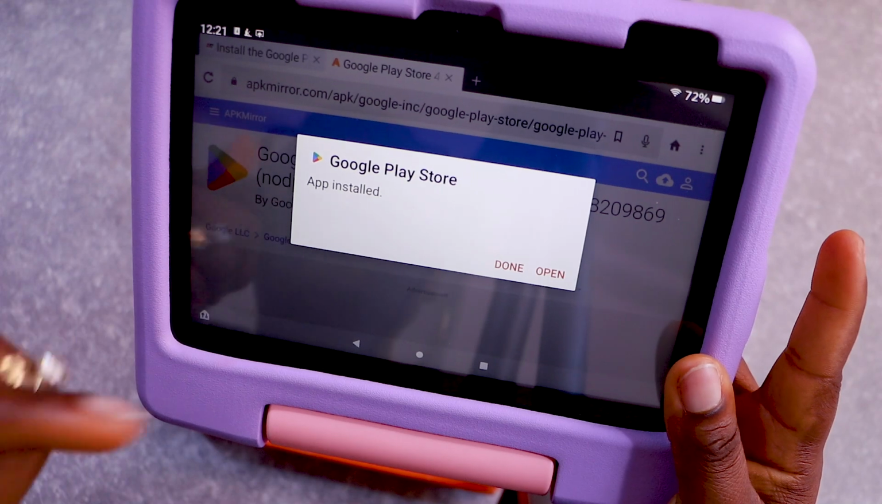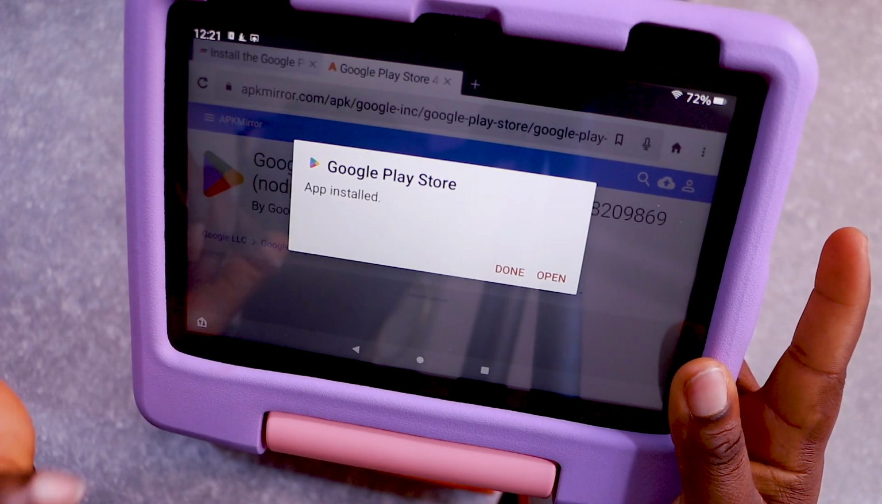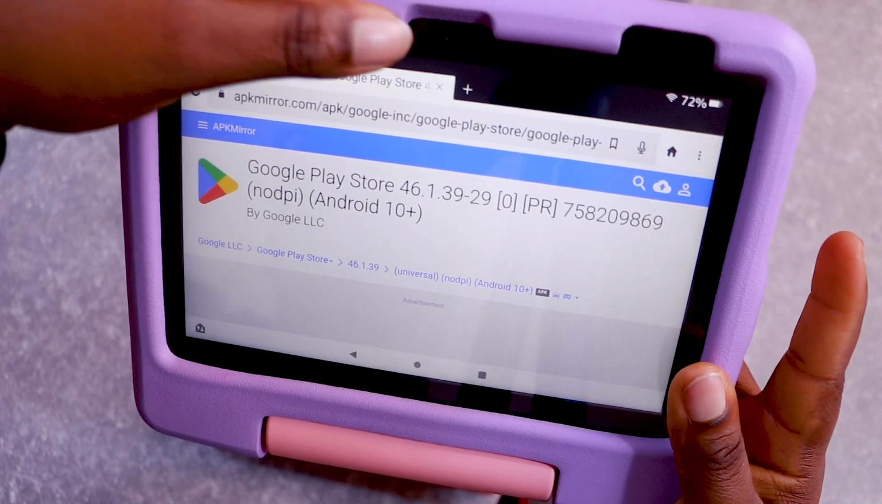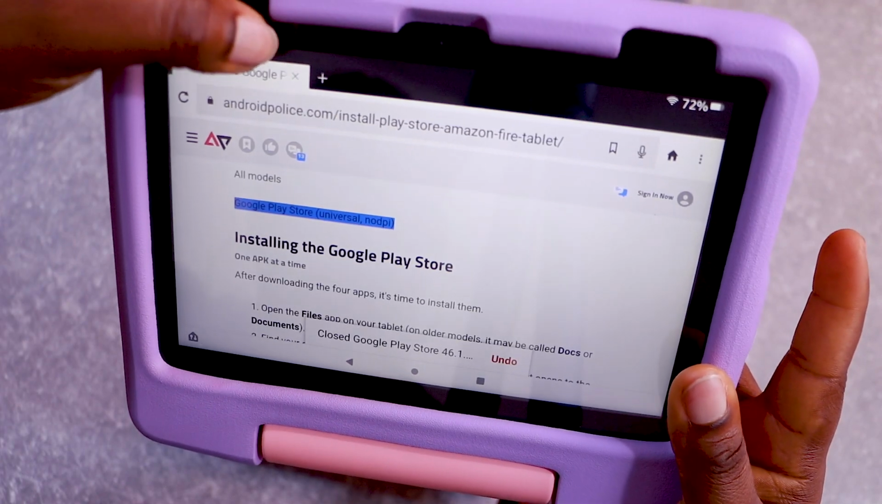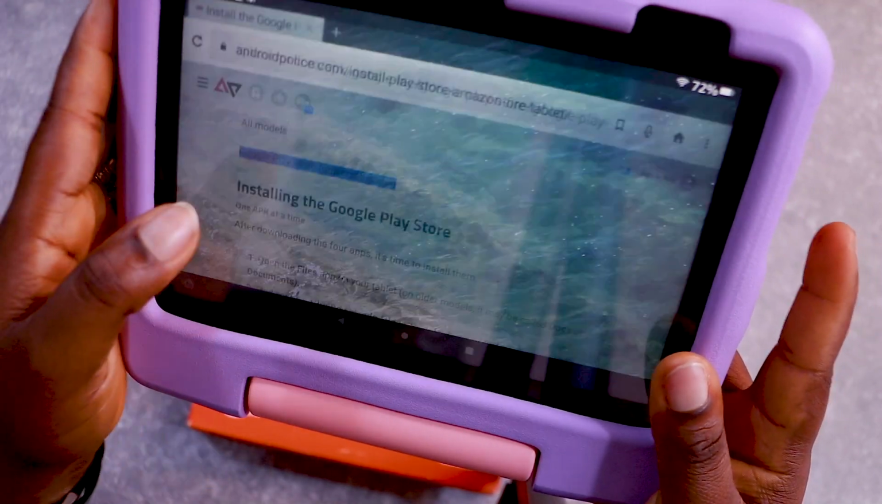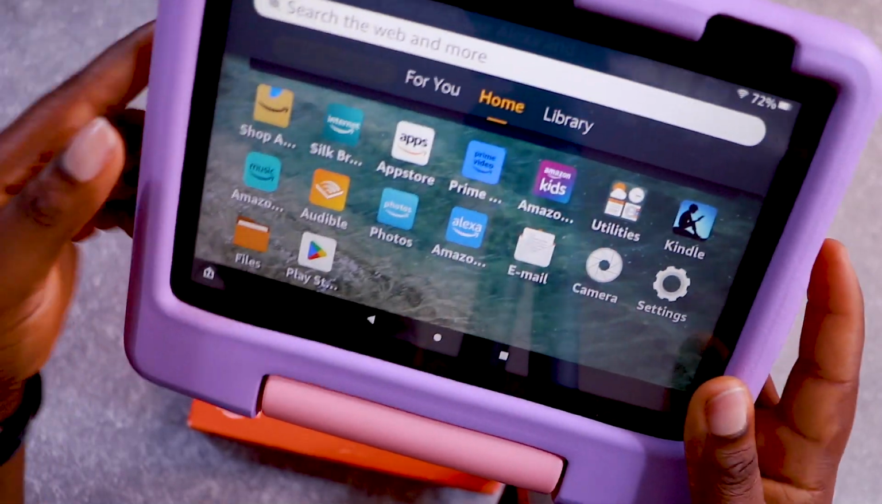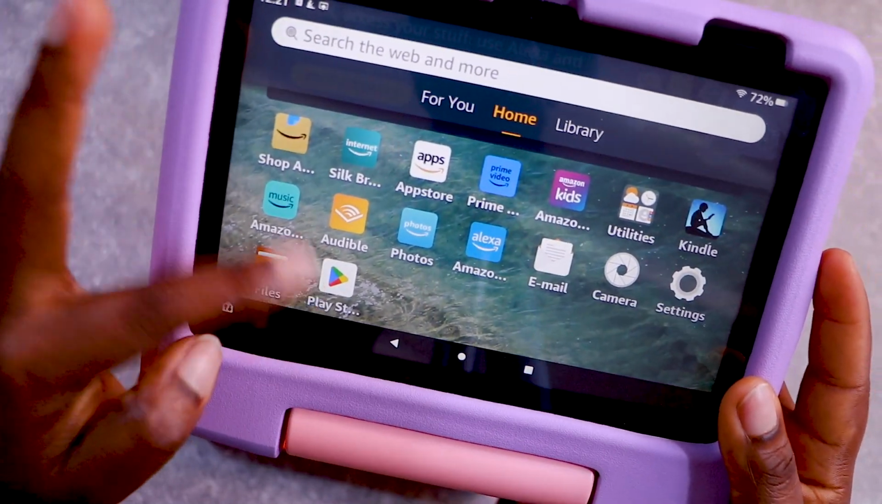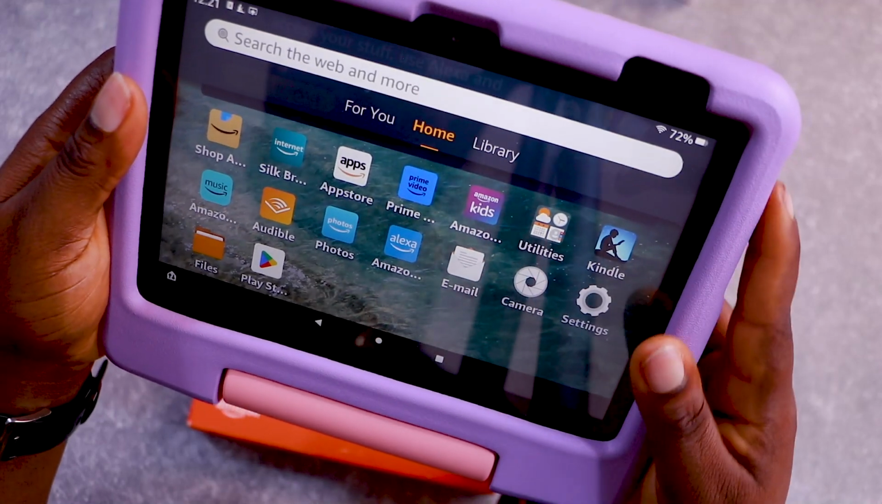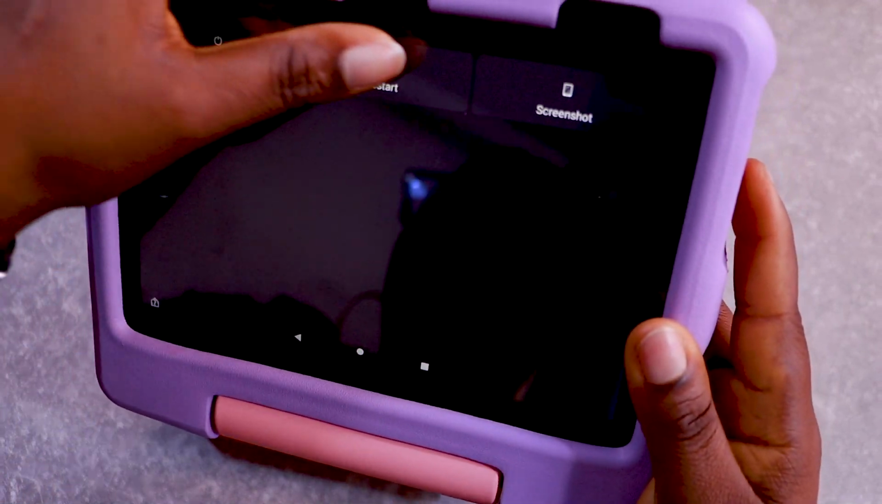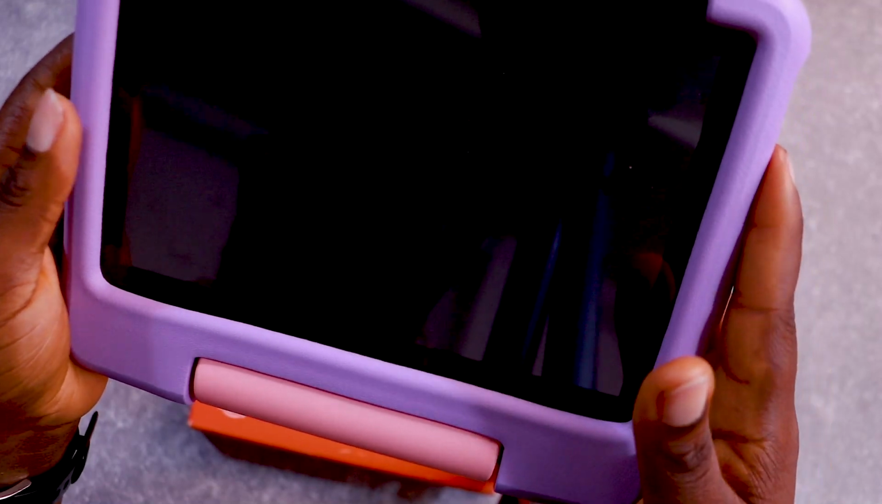You may need to restart the system before you open the Google Play Store. So I'm just going to click on done, and I'll go back. Let's see if it has installed on our Fire tablet. Yes, we have the Google Play Store installed. So I am going to restart the Amazon Fire tablet now before starting the Google Play Store.